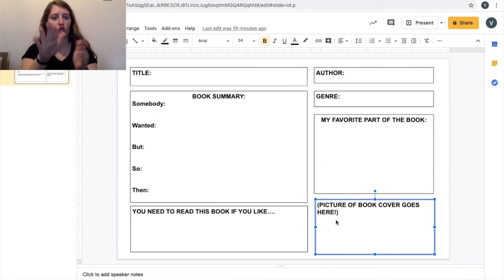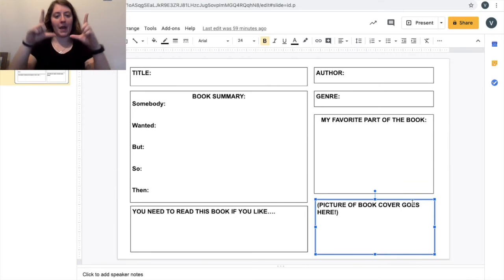And finally, why don't you insert a picture of the book cover here so that people will be able to find the book easily if they wanted to go on Epic or Sora or search their local library.